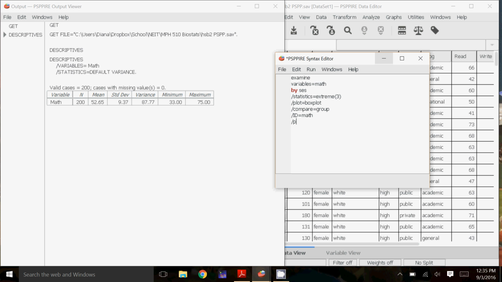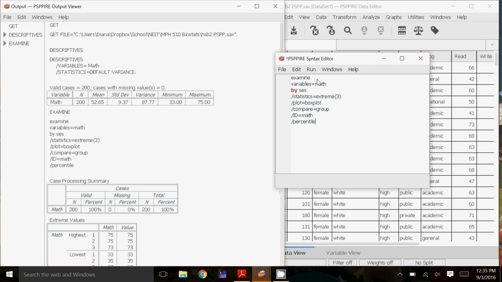And then the last thing I'm going to do is percentile, because I want it to give me the percentiles. And it will do the hinge method that's discussed in the book. So I have all that. I'm going to click Run All, and we'll see what comes up.